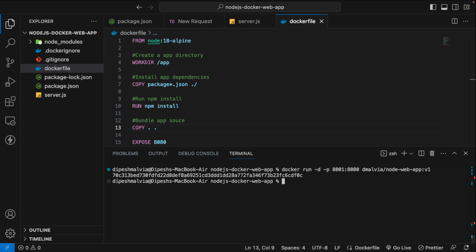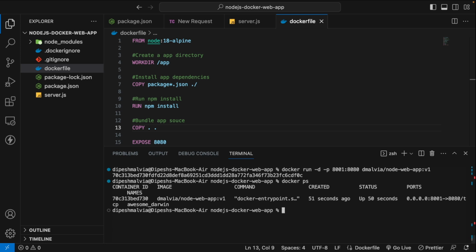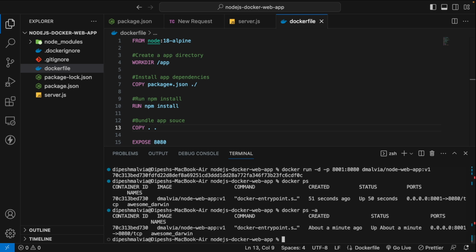So now if I want to list down all the containers which are running, then I'm going to do a docker ps, and this is going to give us the container information. The next thing we can do, if we want to see all the Docker containers which are created, is simply use -a, and that is going to give us the list of all the Docker containers.